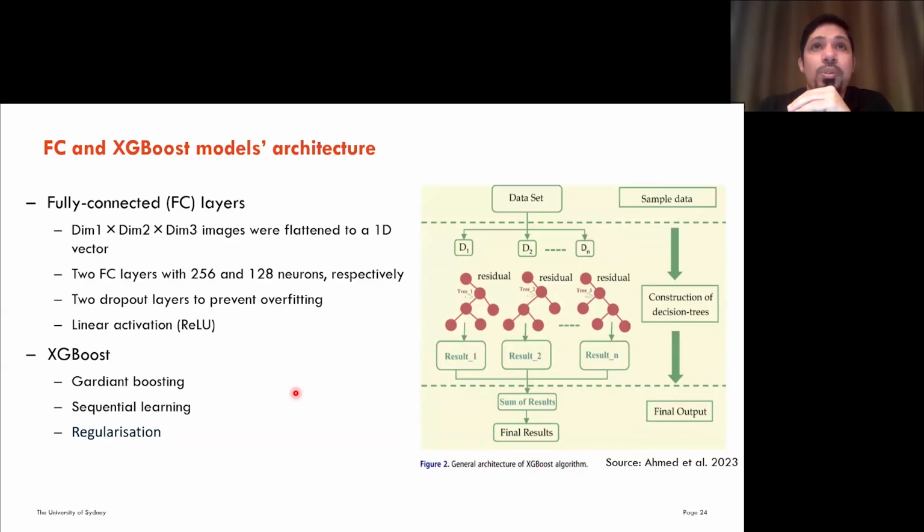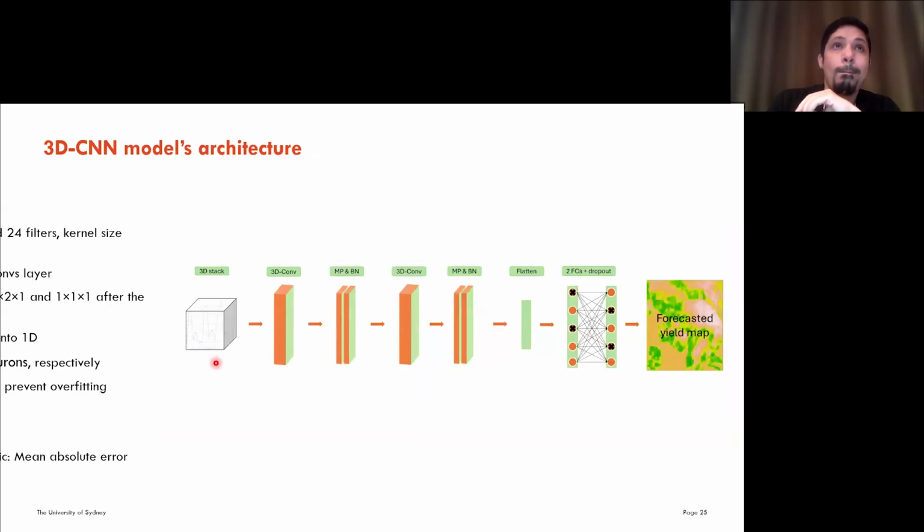And for the XGBoost, it's a really simple model, as you know. It's basically sequential learning. It's not like random forest, where you take the average of all trees; here each tree learns from the previous tree. So that's the difference between XGBoost and random forest. So we used this model as well.